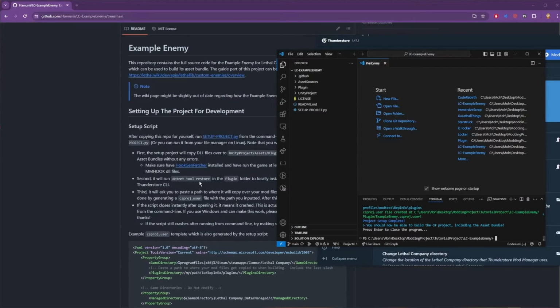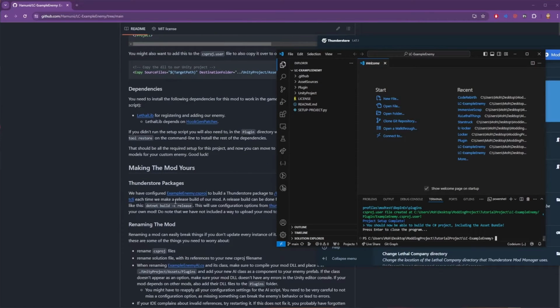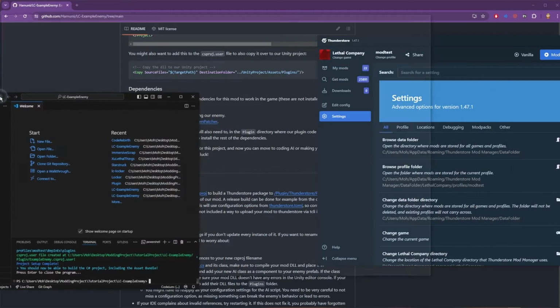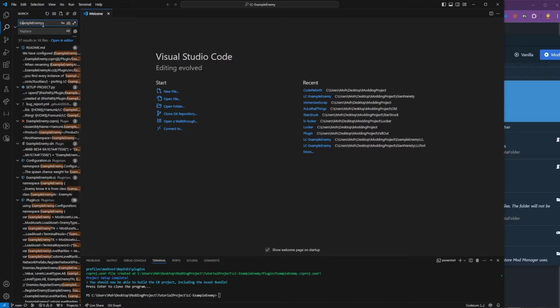Next, we're gonna do the second step of the README, which is renaming the project into our own project. To do this, do the following. You're gonna press this, and you're gonna type example enemy, all with E and E capital. You're gonna press match case, and then you're gonna think of what your mod's name should be. This is just a tutorial, so it's gonna be tutorial Squid, and replace all.